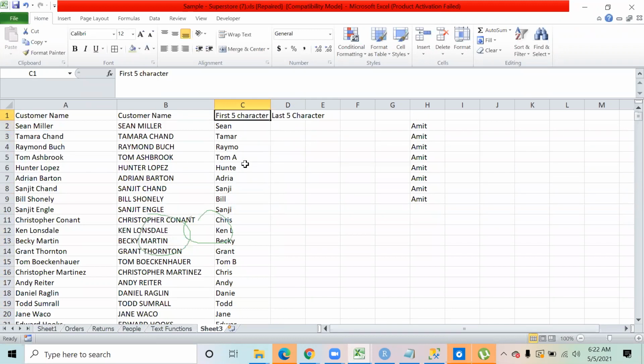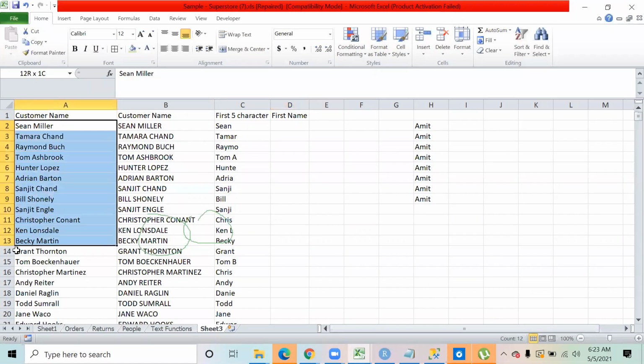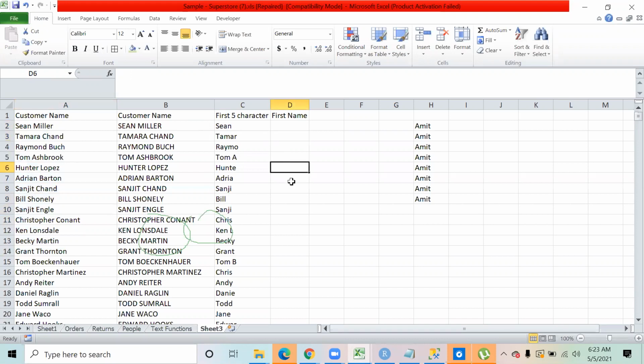Now, let's change the question. I want to extract the first name from all the customer names. Like from here it is Sean. Over here it is Tamara. We have Raymond, Tom, Hunter. Now I want to write one single formula, and that formula should extract the first names of all the customers for me. Now, how do you think I will go ahead with that?